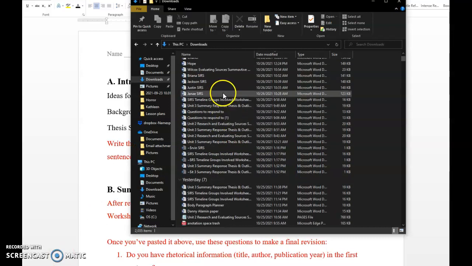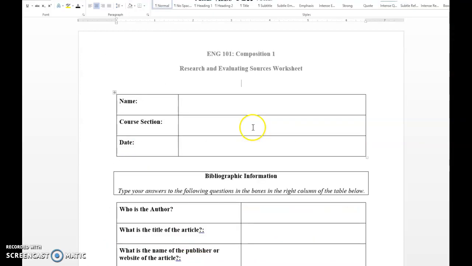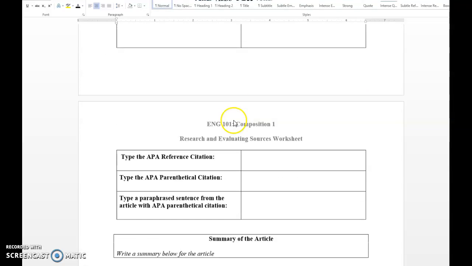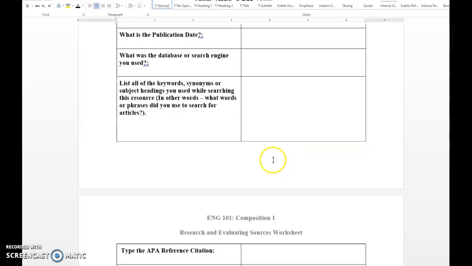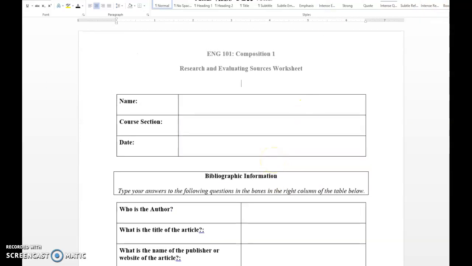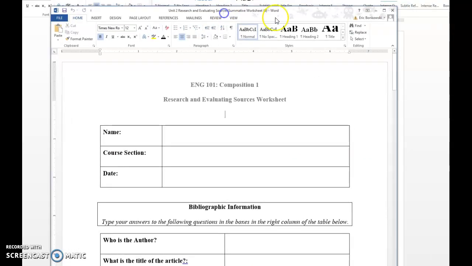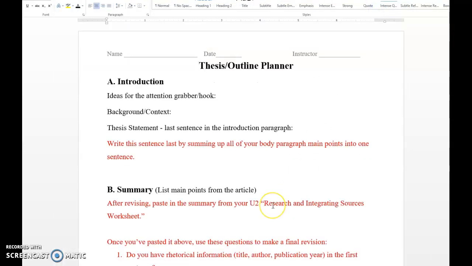I think it's this one. Yes. This worksheet that you filled out may look familiar. One of your tasks right here was to write a summary of the article. That's the summary you're going to use. You're going to be responding to this article, this first article that you found on the database on your topic. That's what you're going to respond to. That's the heart of the response.